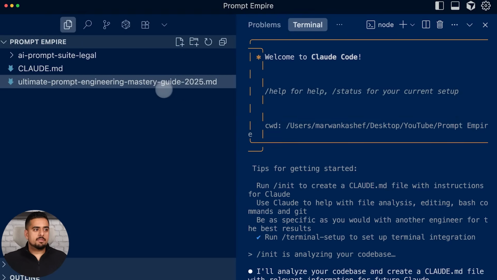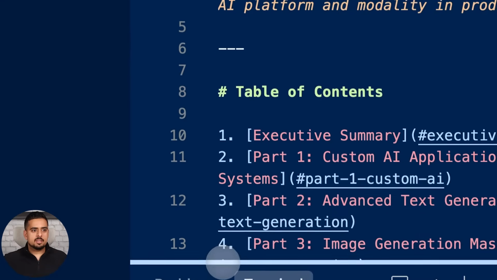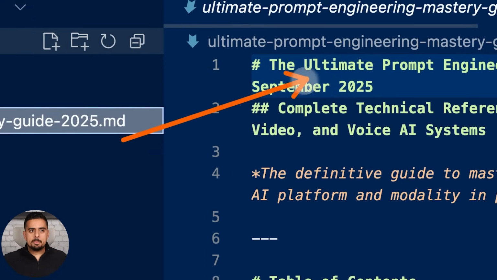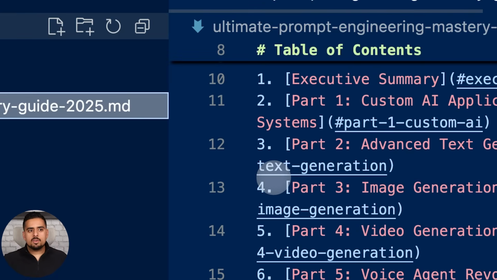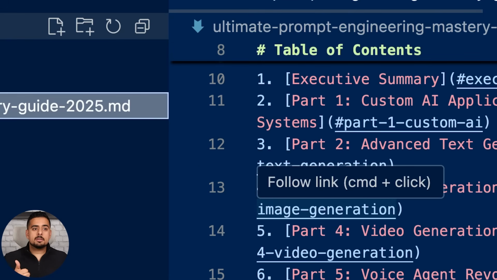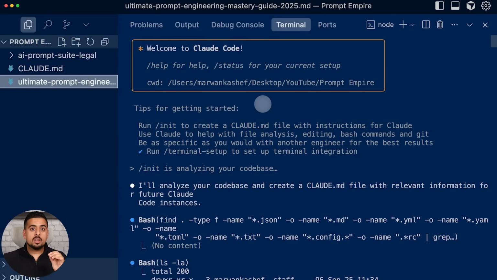Once you have that markdown file, it'll look something like this. If you open it up, I'll give you a little teaser here: it is the ultimate prompt engineering guide for September 2025. And this is the table of contents. Mine I spent a while on, and it has a part one, part two, part three, part four. Each one goes through things like custom application prompts, advanced text generation, image generation mastery, video, and you get the idea. And again, I promised you that this would not be technical.